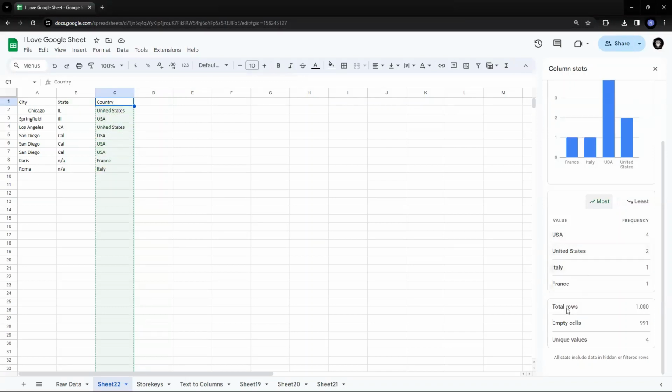It also shows you the number of rows which are being selected in this column. So there are 1,000 rows. There are 991 rows which are empty. So we currently have only 9 rows of data. Rest other rows are empty. So that's why it is showing as empty cells.